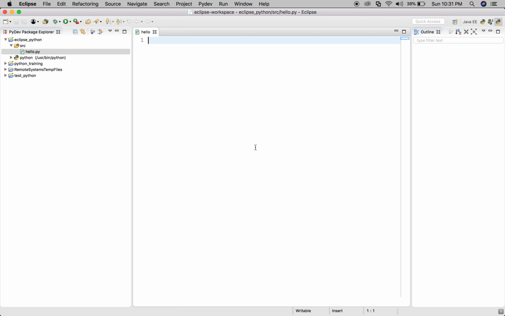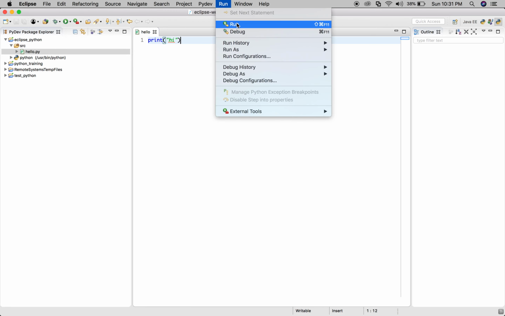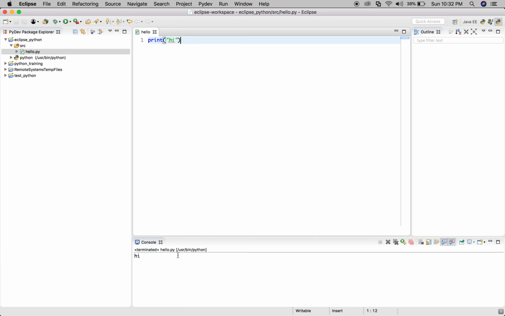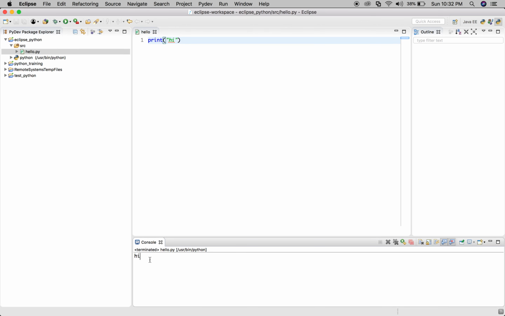Remember that your Python file should have a .py extension. Okay, so once that is done, now we have a hello.py file created. Let's type print hi and make sure this prints hi as the output. How do I run this? Go to run this file, click on Python run, click on OK. Yes, so finally it has output the hi in the console.